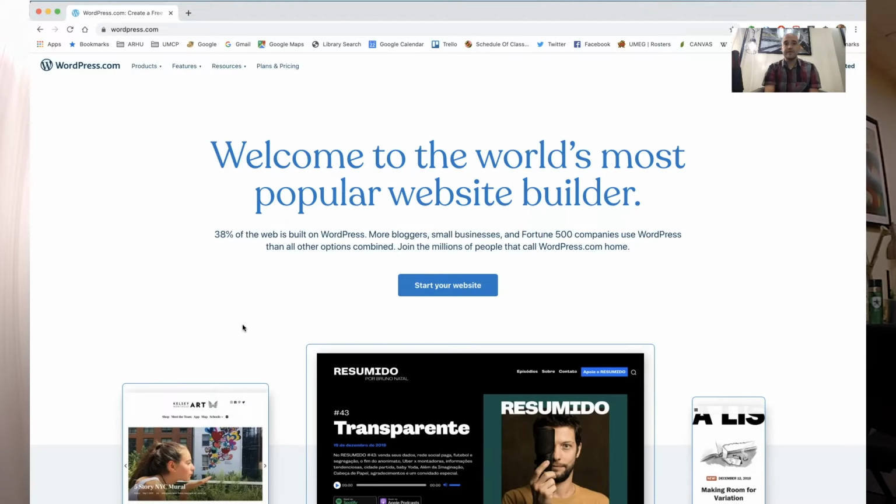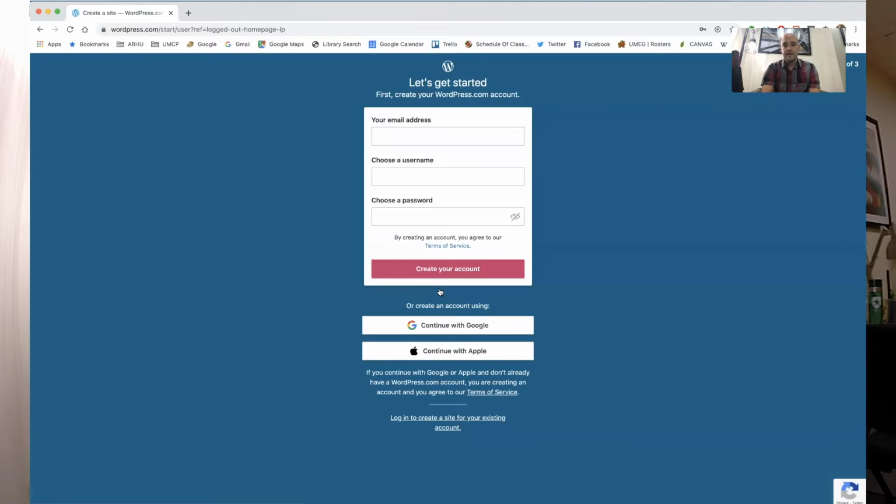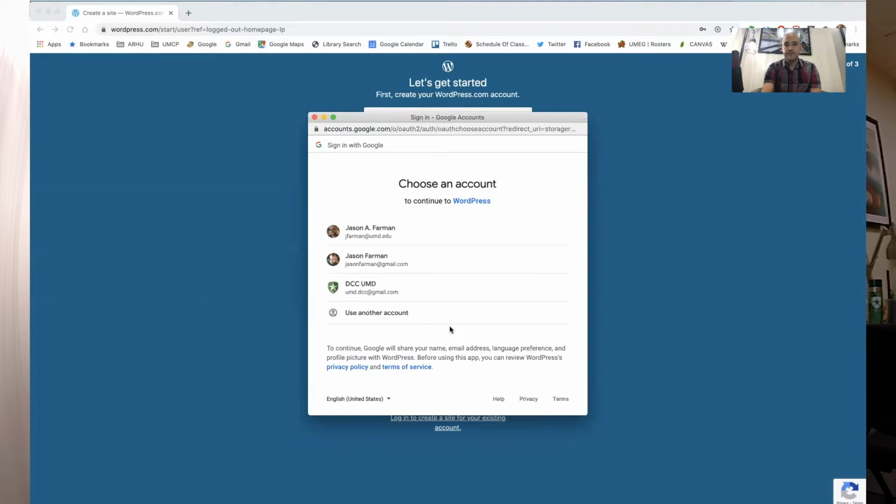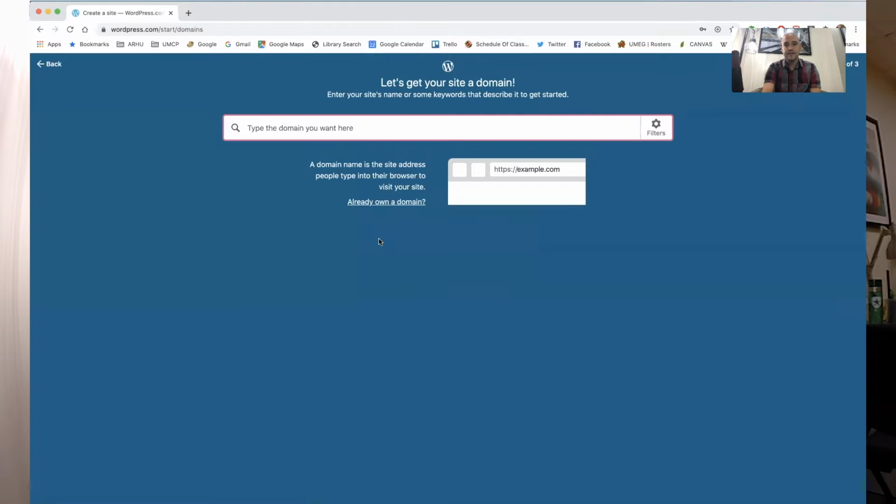So go ahead and navigate to WordPress.com, and we're going to go ahead and click Start Your Website. And you can create an account using Google. And here you can use your UMD account, and I've already got one set up. It's going to ask, it already connected for me because I've logged in with my UMD email account before. So you can do that, or you can log in with a Gmail. I encourage you to use UMD while you're here to be able to track that.